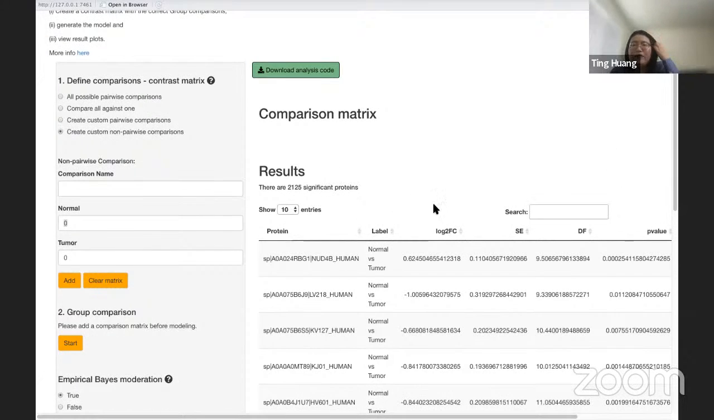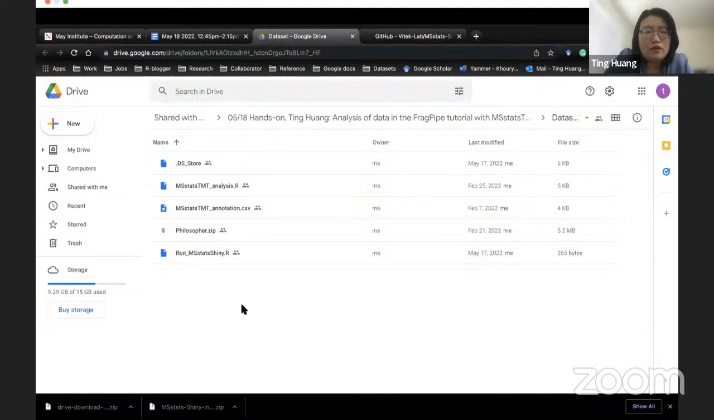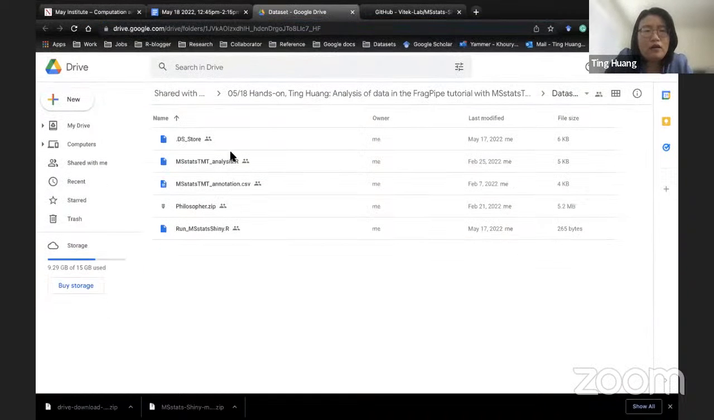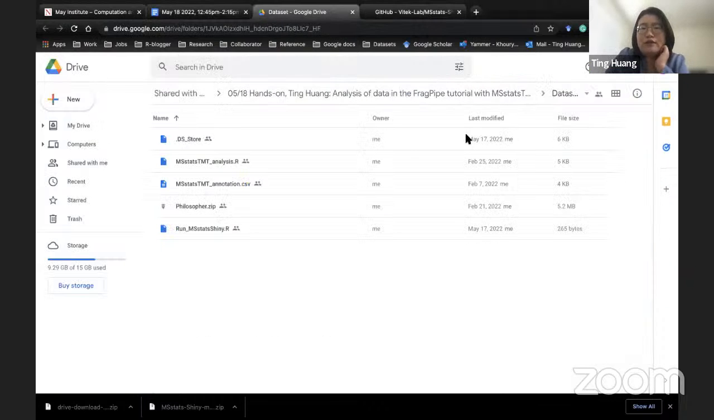For the other example data sets, we have the files. I will upload the files to the same folder. I will add them in the Google Drive folder so you can download them later.